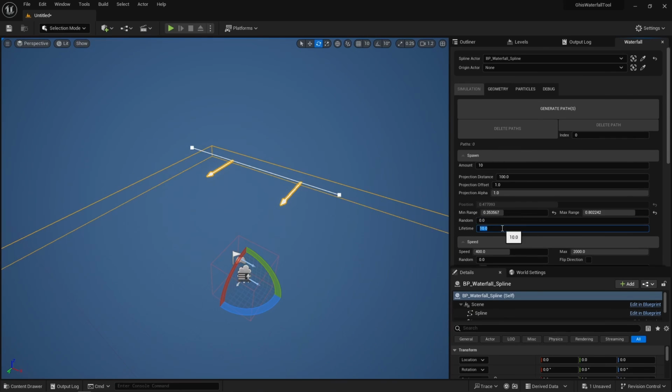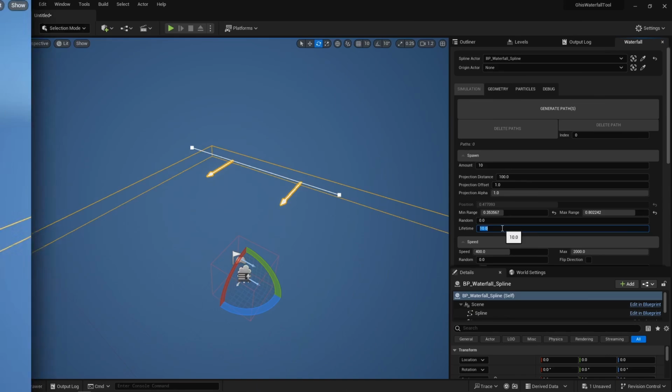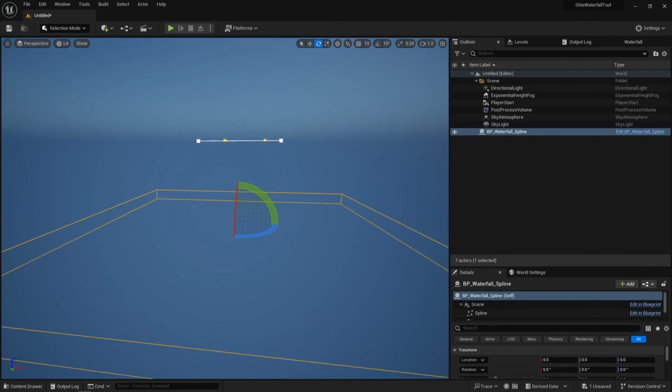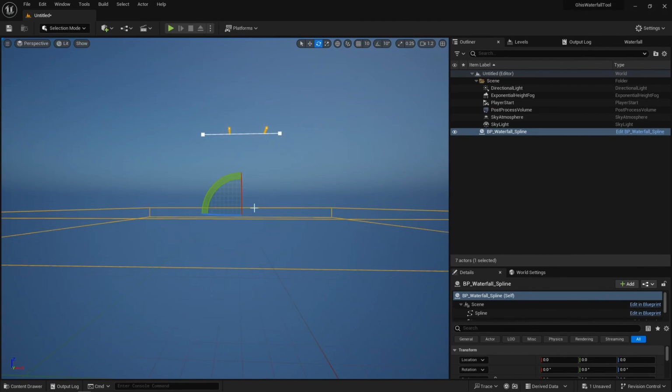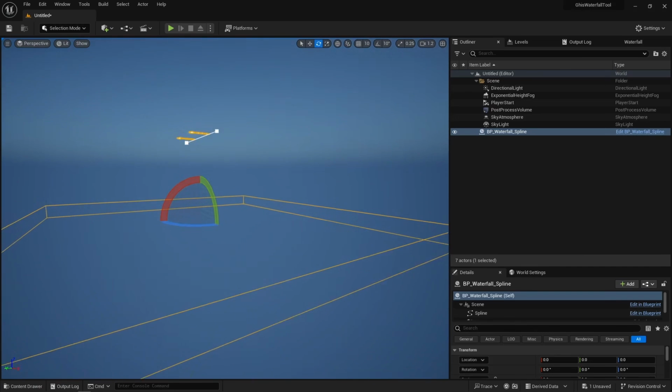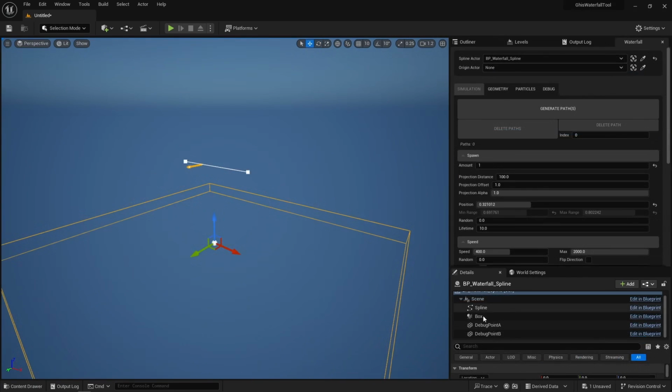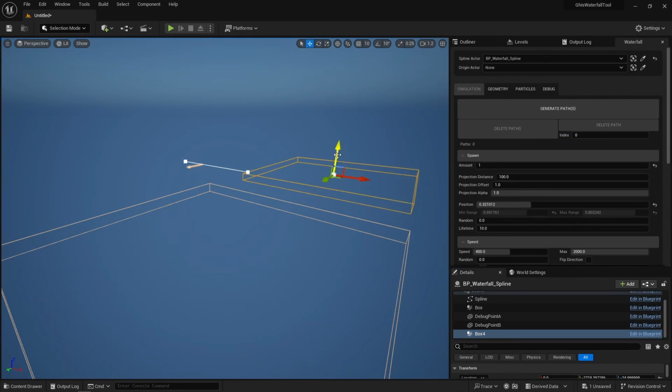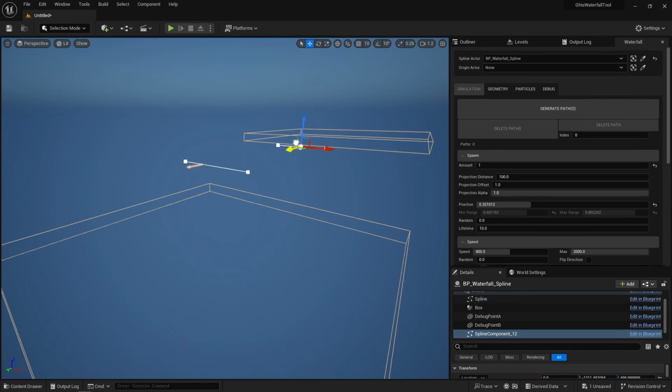Lifetime in seconds is sort of a security feature in case particles get stuck somewhere and don't reach the kill floor, so the simulation eventually stops sooner or later, right? Speaking of kill floor, this box volume acts as a way to specify the water level, so particles die when they reach it. You're free to use multiple boxes because you're also free to use multiple spline components to work on multiple waterfalls at the same time.